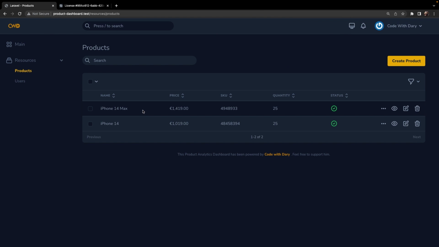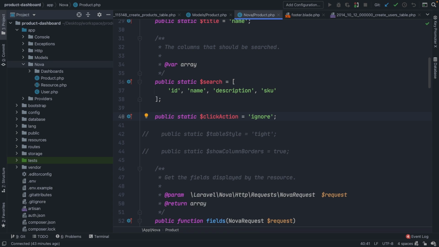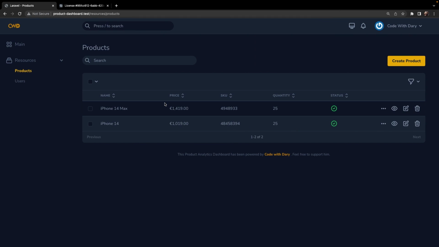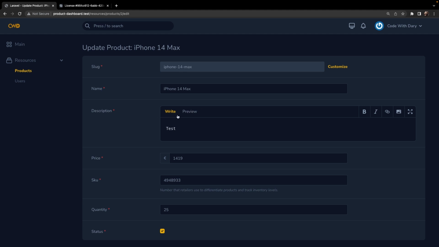So if we try to click on one row right now, you'll see that we don't have that option. Personally, I find it nice to work with a product that directly goes to the edit page. So let's replace ignore with edit, because the most important fields are also filled in with default values. If we navigate back, refresh it, and click on one resource, you'll see that we have been redirected to the edit page or update page of one specific product.